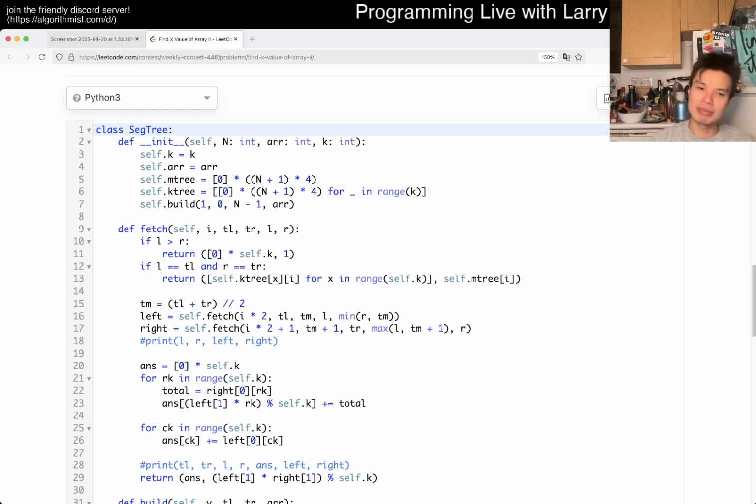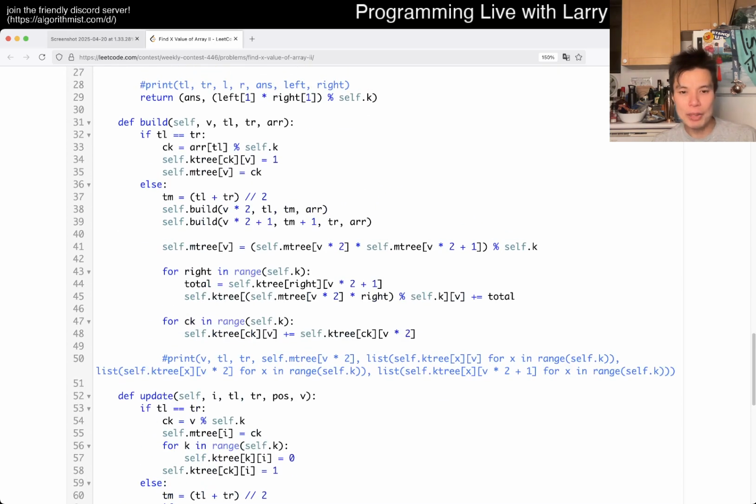Am I proud of it? Not really. But am I proud that I solved this one from scratch, for some definition of scratch? I feel proud enough. It's definitely a very interesting one. Okay, let's go over the build function first.